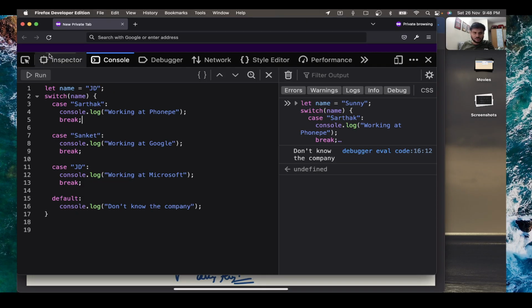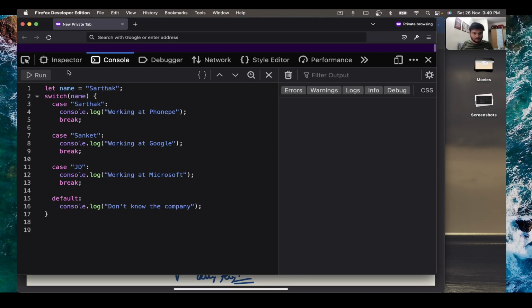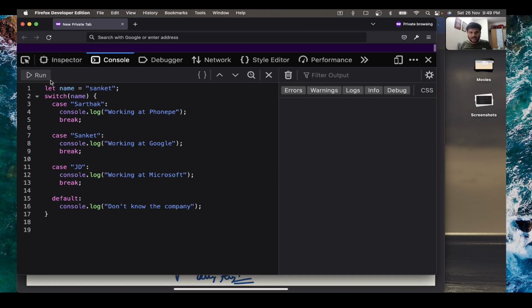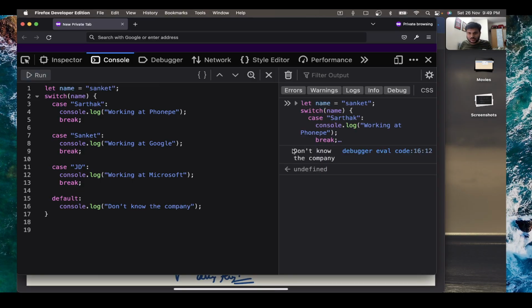If you change the variable to JD and now run it, you can see it gives you working at Microsoft. If I change the value to Sarthak, it is going to run working at PhonePe. Let's say I make it sanket and the characters are different. See, I have a small s here, whereas in the case I have a capital S. In that case also, it is not going to match. It is going to give you don't know the company, because it's not an exact match. It will try to make it an exact match.